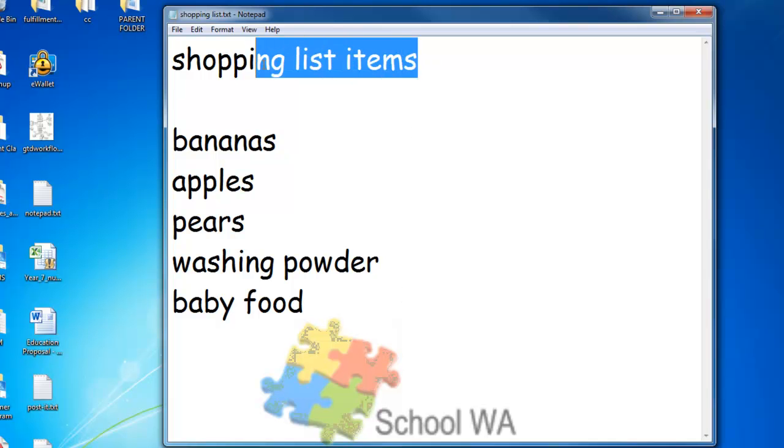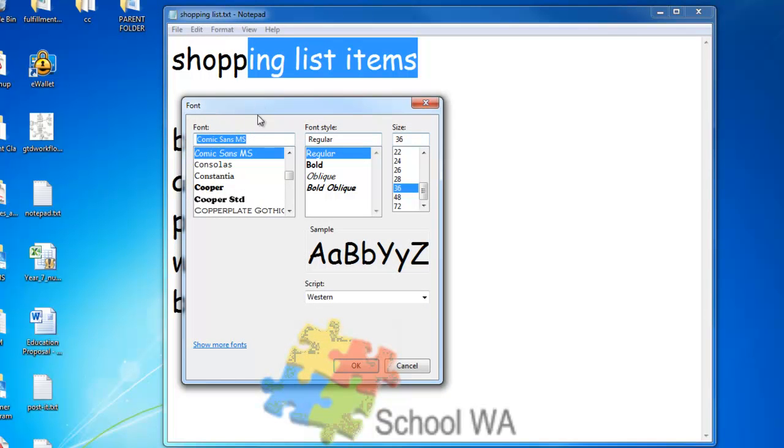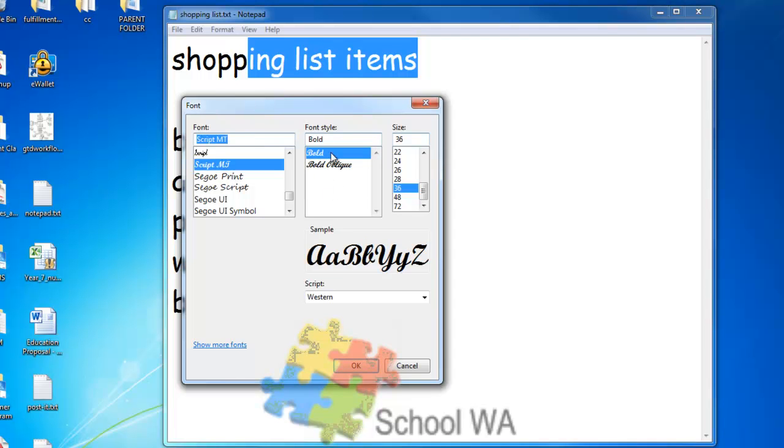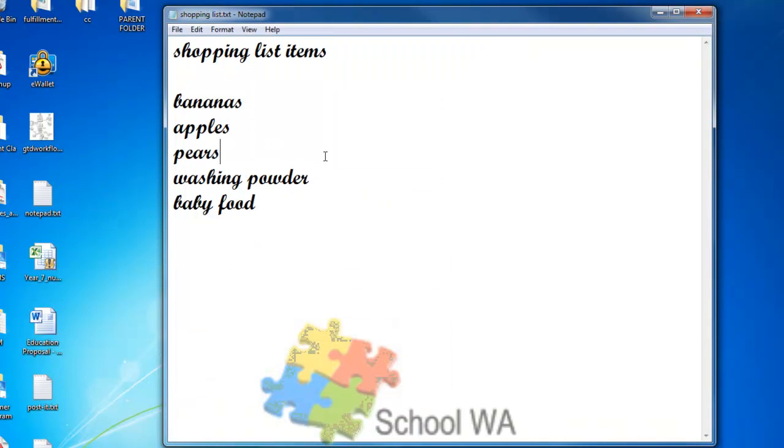What we can do, let's do this now, is format the font. At the moment it's Comic Sans. Let's change it to perhaps some sort of script. I'm not saying it's a nice script, but there we go. So I've changed it to a different script. Every time now I use Notepad, it will always use this font as default.